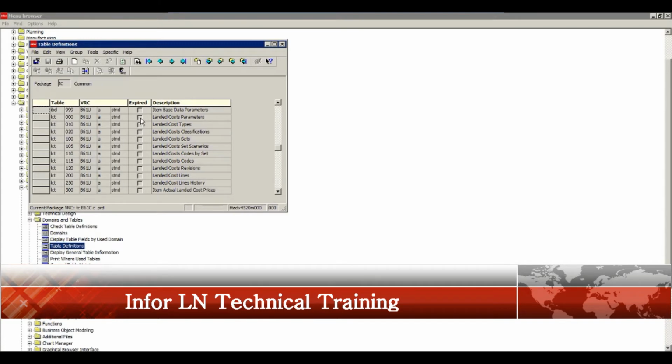Before creating a new table in Infor ERP LN, you have to create a table definition. As I said in my previous tutorials, a table definition is nothing but a skeleton of your table. It stores all the information like the fields, the data types related to the fields, the indexes which are going to be used as the indexes of the table, etc. So let's go ahead and create a new table.